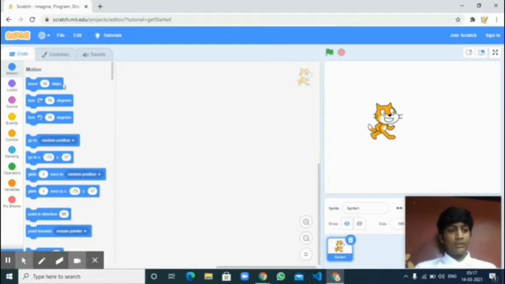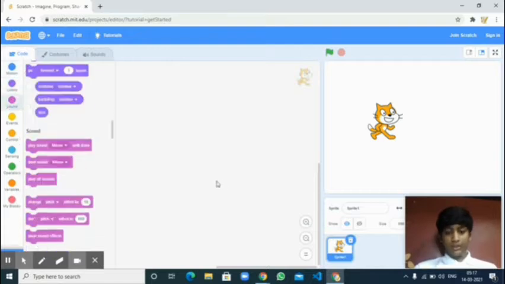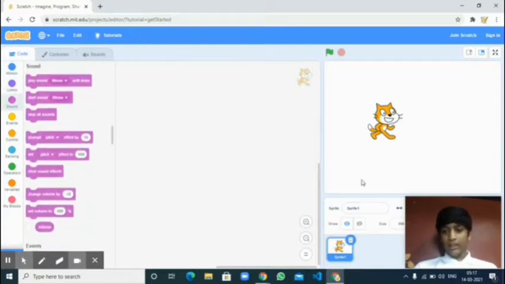Here is the blocks palette, where all the blocks are available according to their functions. It is the stage where the animation is displayed, and this is the programming area, or the scripts area. It is the toolbar with Scratch, File, Edit, and here is the sprite group where all the sprites we are using in the animation are displayed. So I hope it is clear what this platform is and what components are included in this project editor.